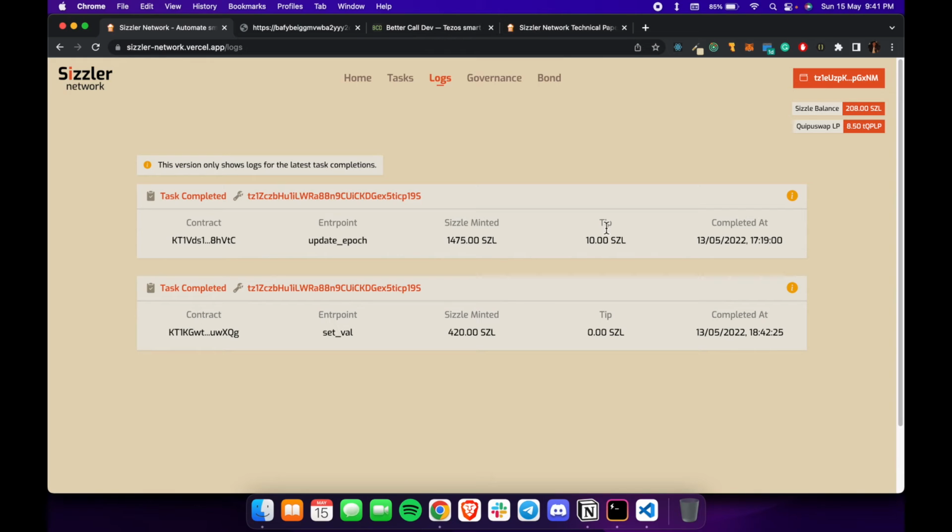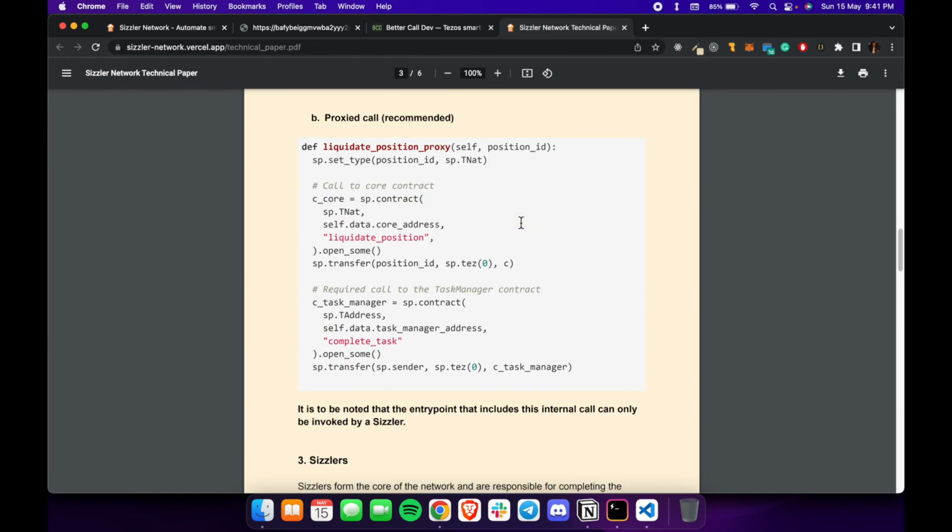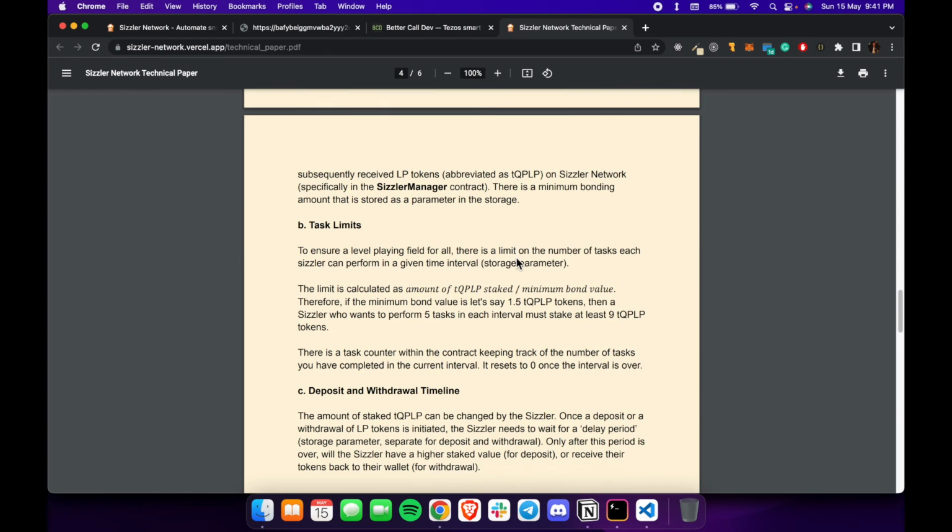And here you can see, apart from the tip, we have another parameter called sizzle minted. So besides the tips given to the Sizzlers by the task owners, the network also rewards the Sizzlers with Sizzle token. Now the whole reward mechanism is explained really well in the technical paper. So if you want to know more about it, do give it a read.